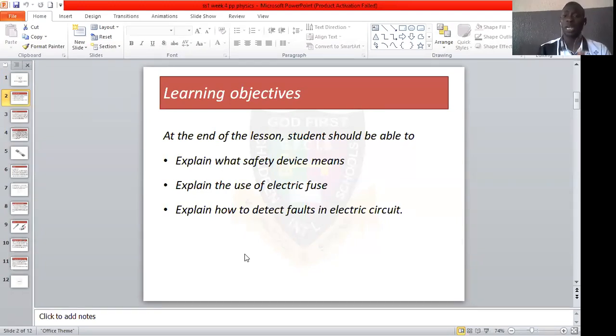When an open circuit occurs, a system that was a closed circuit suddenly becomes open, and current is not flowing to the end of the circuit. The bulb expected to give light is not illuminating, it's not producing light. So how do you now detect the fault? What is the instrument used? The circuit is open, you have to detect where the fault is coming from. That's where we'll go to what detects faults in electric circuits.